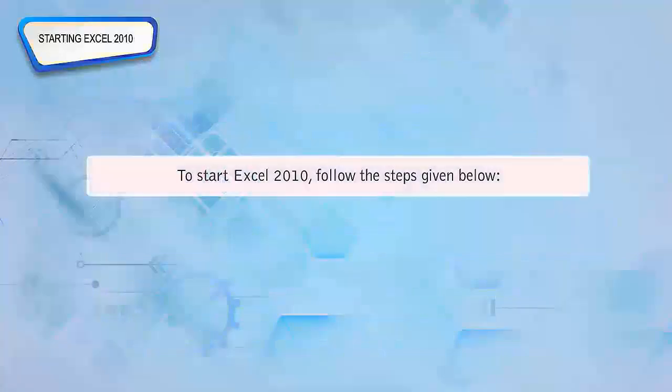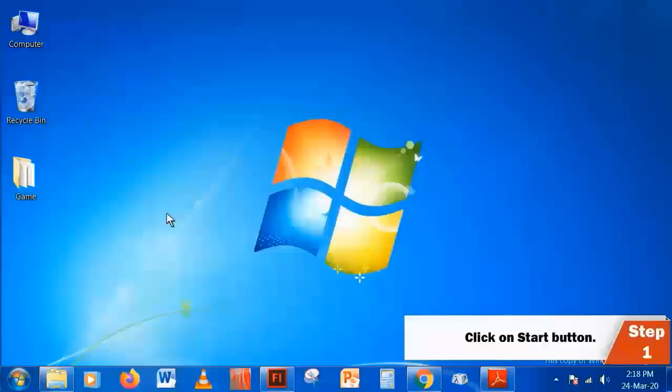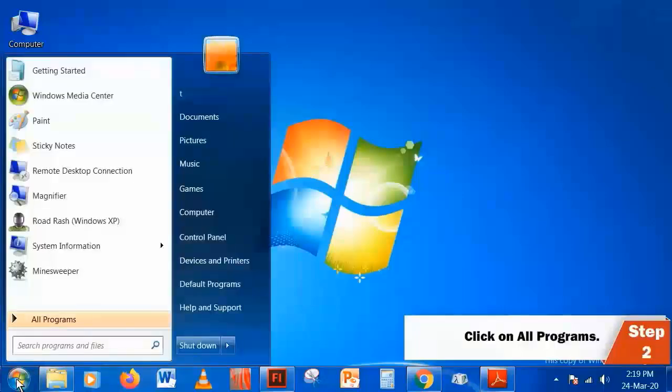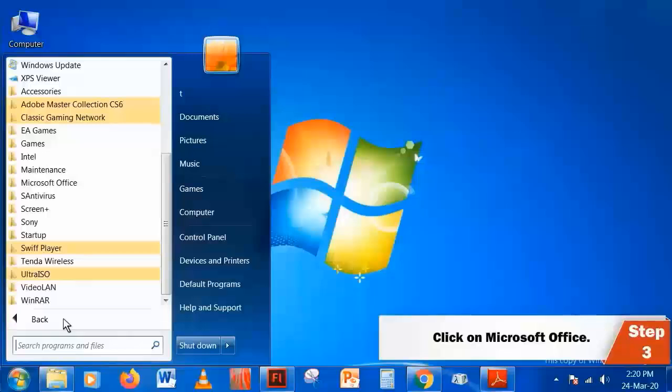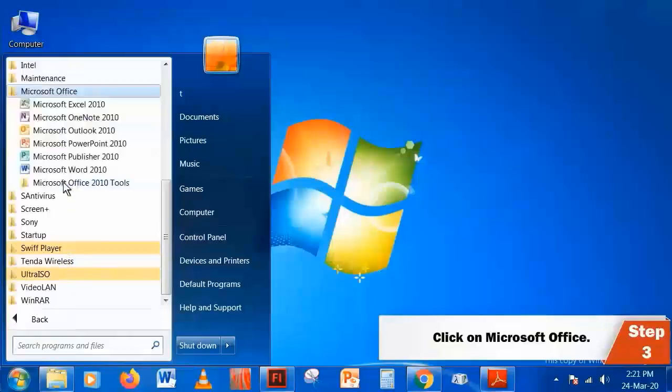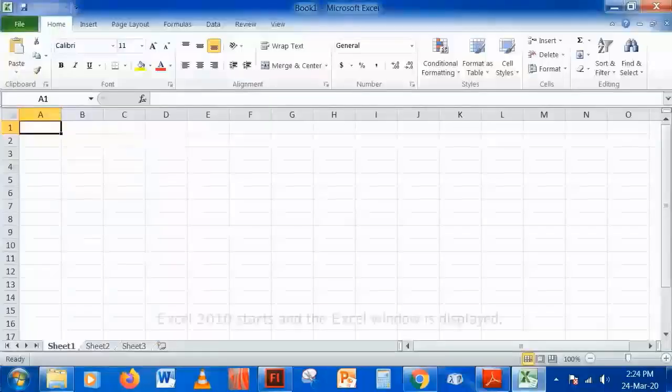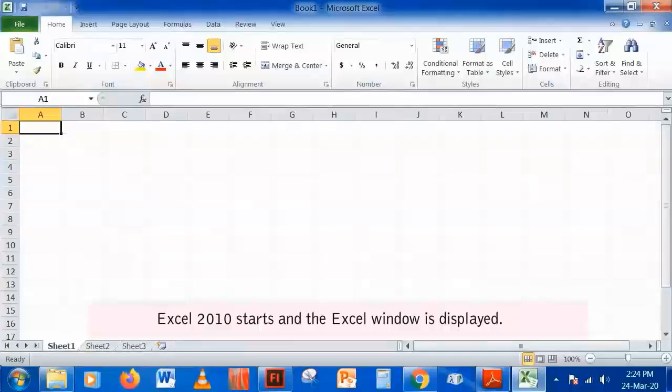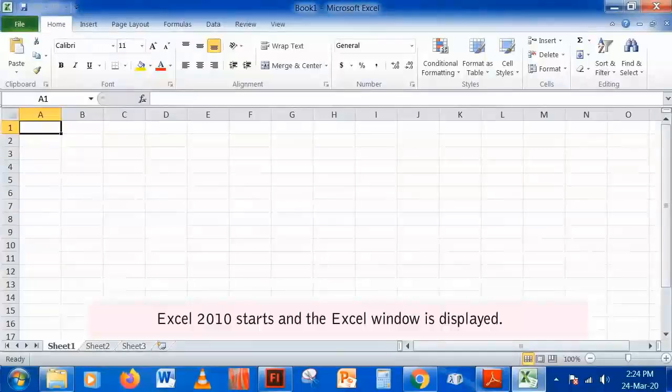Starting Excel 2010. To start Excel 2010, follow the steps given below. Step 1. Click on the Start button. Step 2. Click on All Programs. Step 3. Click on Microsoft Office. Step 4. Click on Microsoft Excel 2010. Excel 2010 starts and the Excel window is displayed.